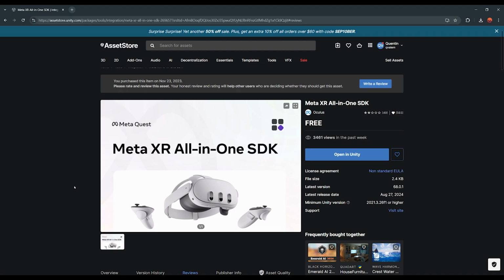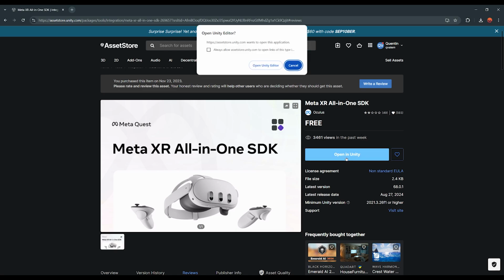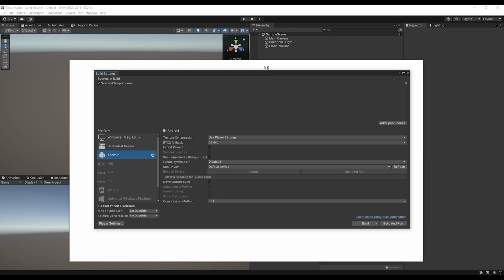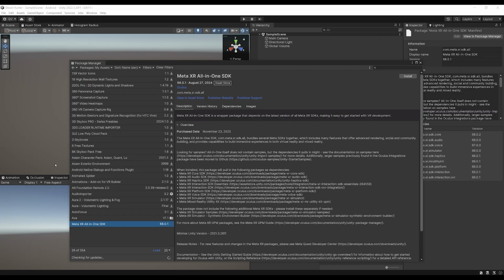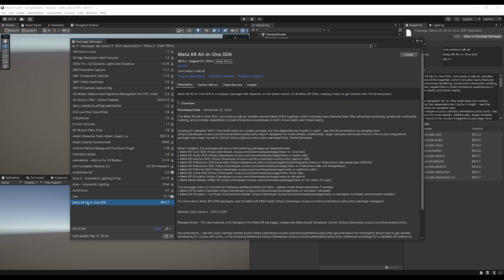Now anyway, we can first click on download here. In my case, I have previously downloaded it, so I just need to click on open in Unity. And if you click on open Unity editor, this should directly open the Package Manager, as you can see, with the Meta XR All-in-One SDK selected. Now the version that we will use is 68, but any version above this one should work, and if anything changes, make sure to go to the comment section down below where I will write anything that you need to do to fix any issue that you may have.